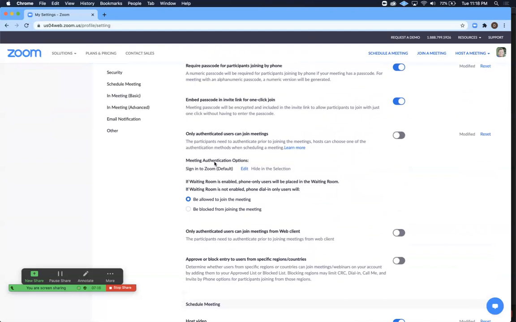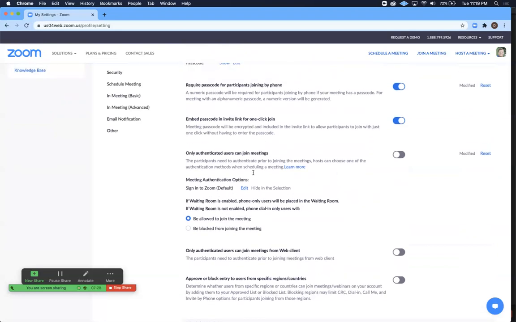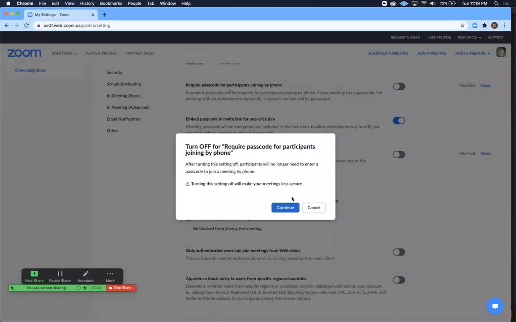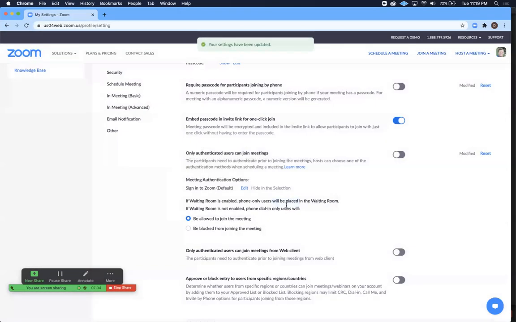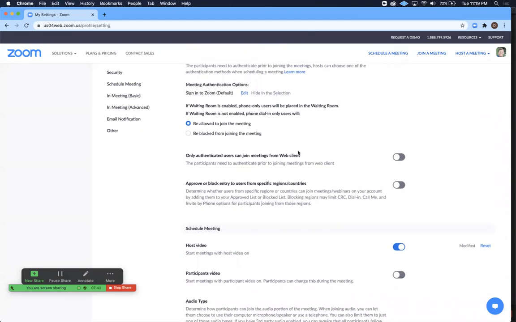There are some additional settings here looking at meeting authentication, again, how people can join. I tend to make it so that users from a phone do not have to type in a passcode. Some of these settings you may not need to worry about.